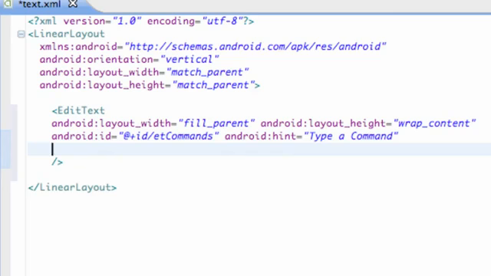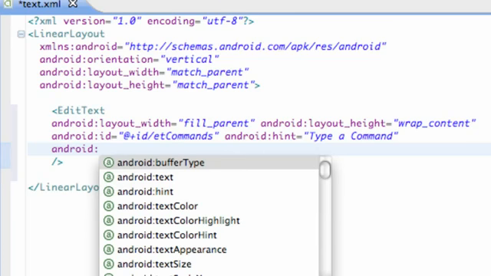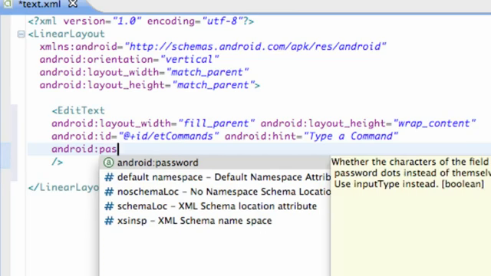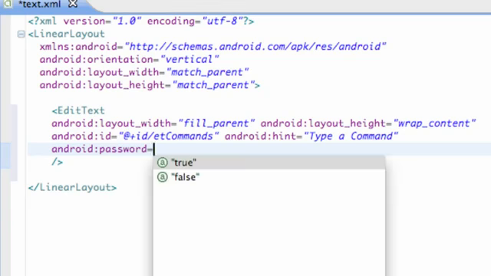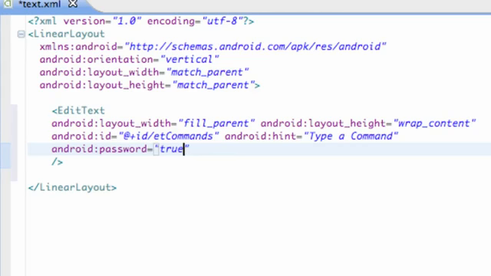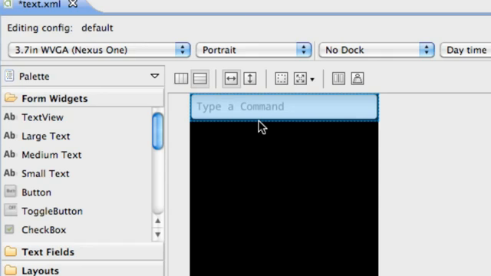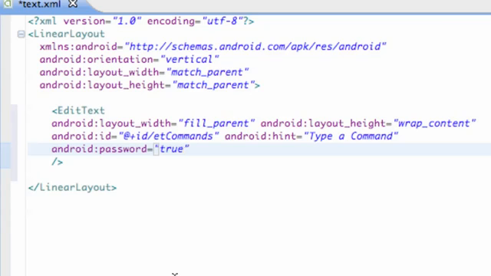And then what we can also do is something kind of cool, Android password. There are two values, true and false. If we say true, that's going to basically star out their input. So we're just going to go with that. And there we go, we have our edit text for the most part set up.